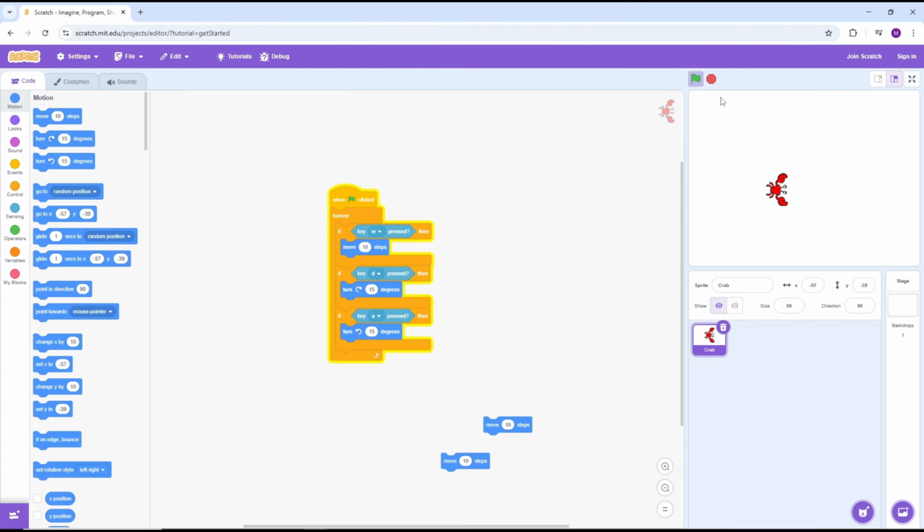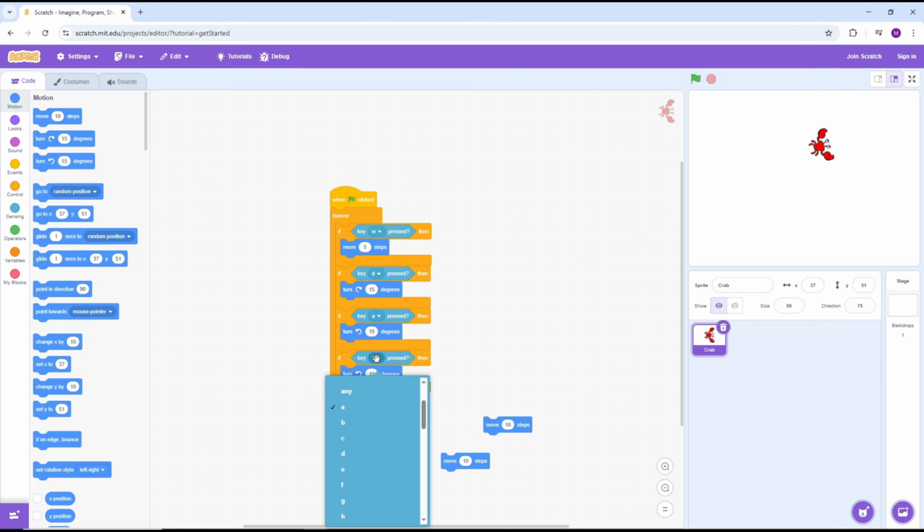So if you combine them, you can play, press W to move, press D to turn to the right, or press A to turn to the left. So we can control it in here. You can change the move steps again, like I will set it to 5, a slow speed like this.